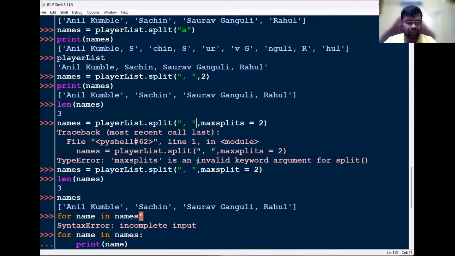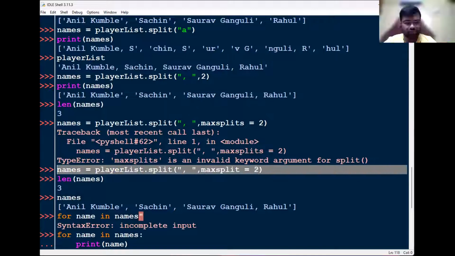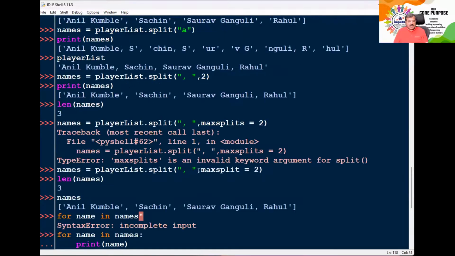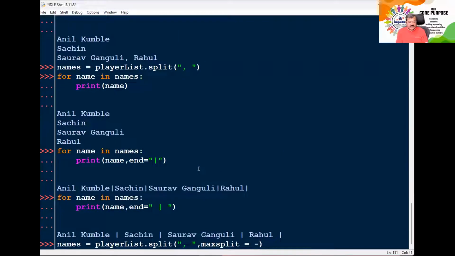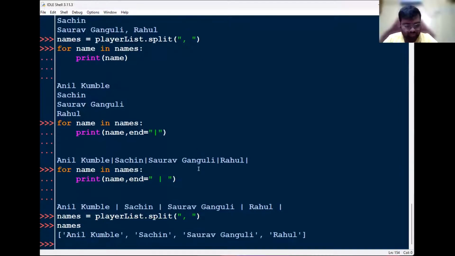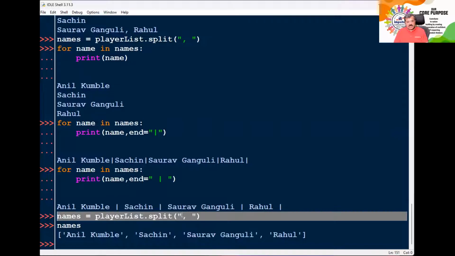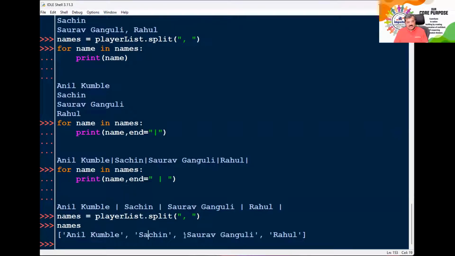Sir, in the end, it put Saurav Ganguly and Rahul together. Because when I wrote max split 2 here. Yes, sir. So can it make Anil Kumble, Sachin one, and Saurav Ganguly separate and Rahul separate? Or by default it will do that, right? Look, if I don't give max split, or give max split value -1, or don't write it, then it will do it right. Sir, it groups randomly. Where did it group randomly? I said split at comma underscore. Look, one Anil Kumble came, then Sachin came, then Saurav Ganguly came, then Rahul came. Where did it do it randomly? Sir, when you put that limit to 2.